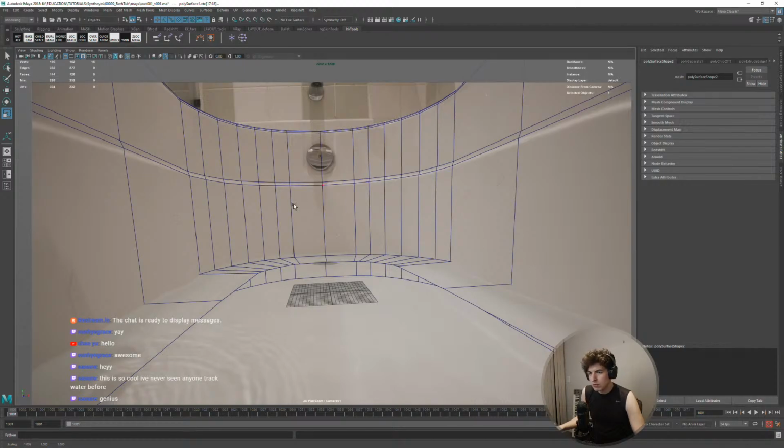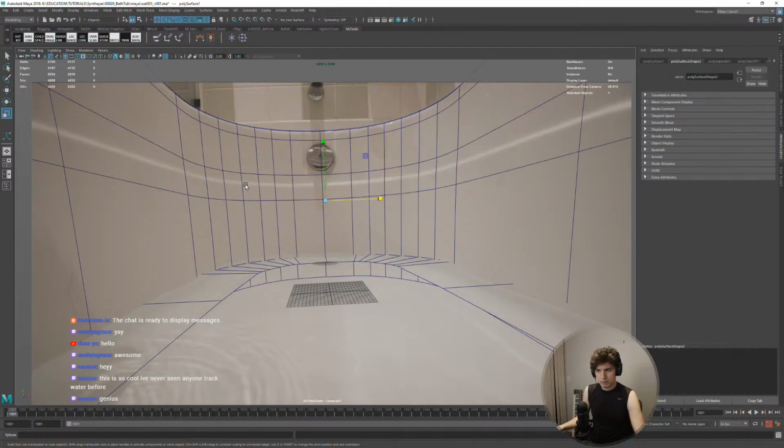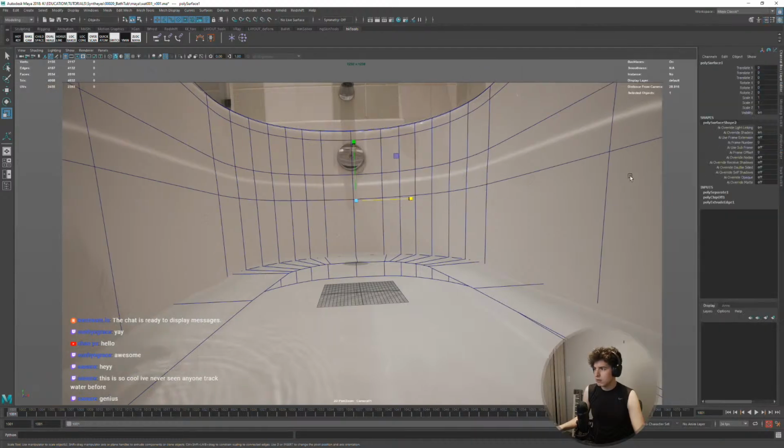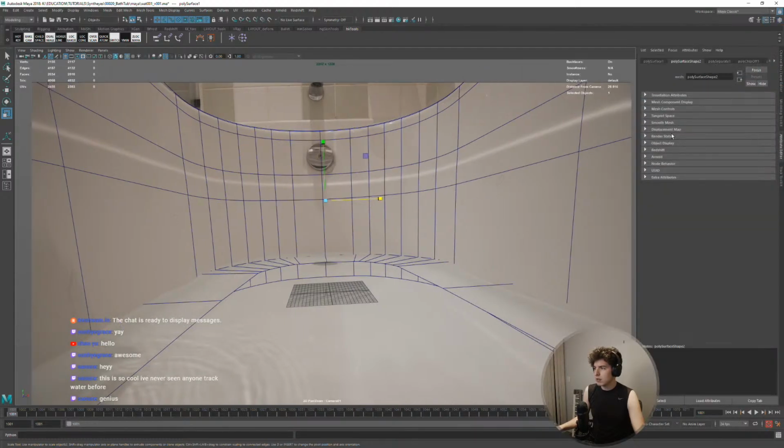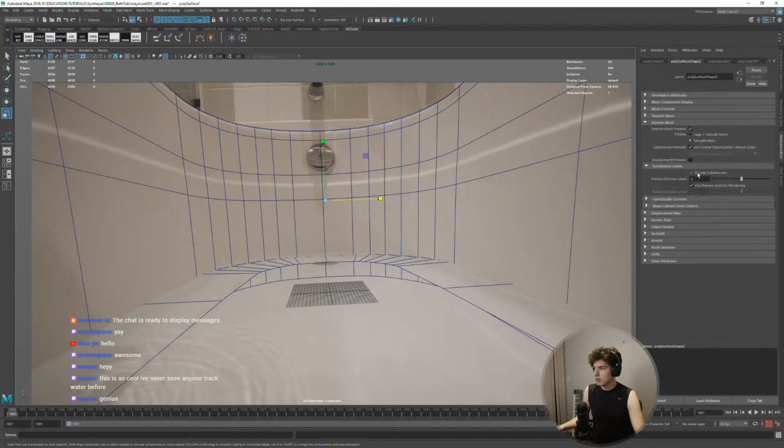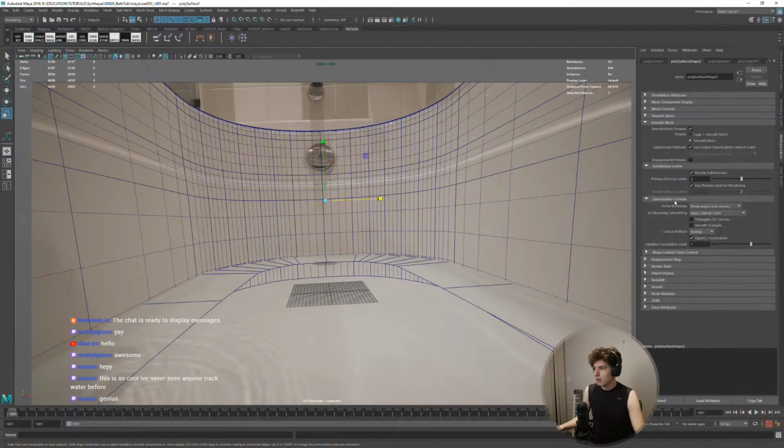I actually can't see what's going on here. I need some more divisions. Let's go 3, smooth mesh. And I can come over to smooth mesh, display divisions, but I can come down to Cat Clark.